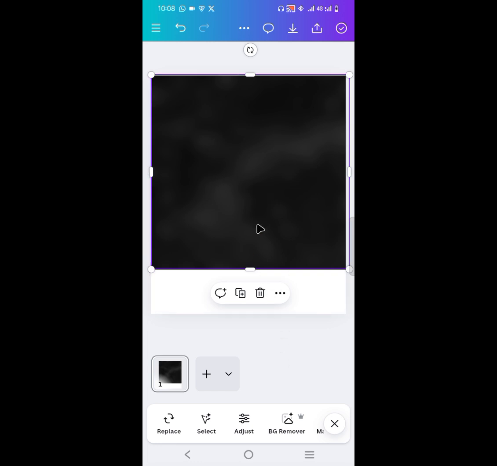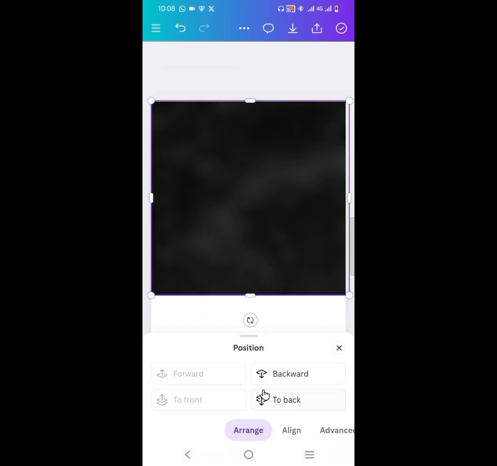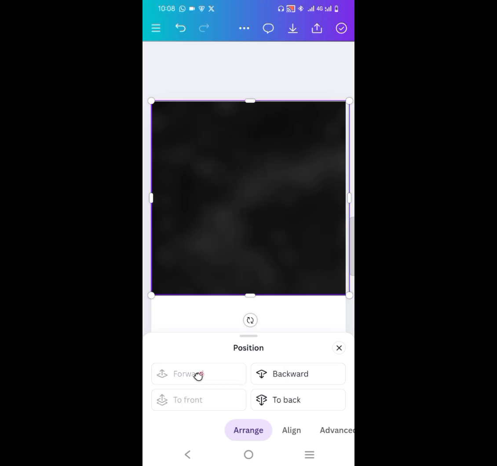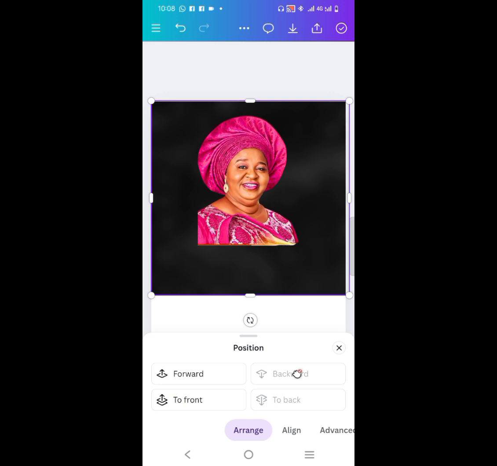For us to do that, select the black background, then go ahead and scroll right on your tool pane, then go to where you have position, right? When you click on position, go ahead and click on where you have backward. Now, don't forget that backward will send the background to the back and forward will send it to the front per layer. You get the point. So this is what I'm looking for, and this is cool for me, right?